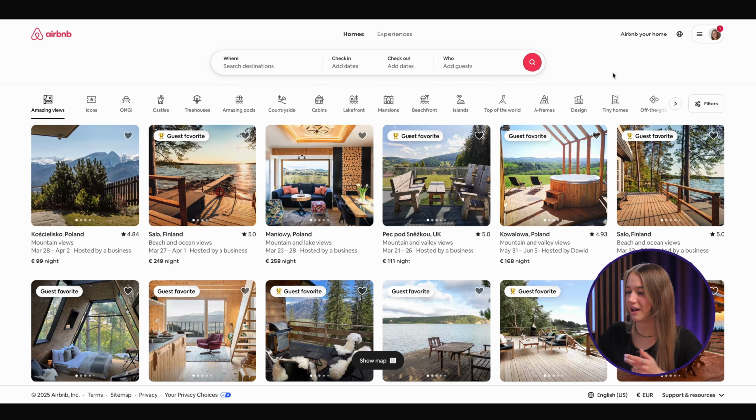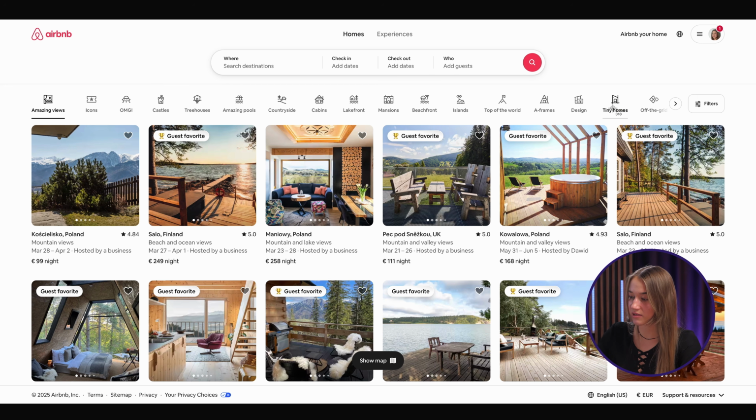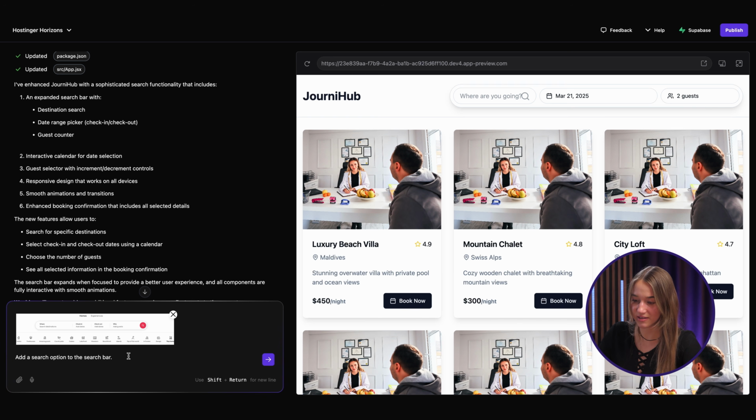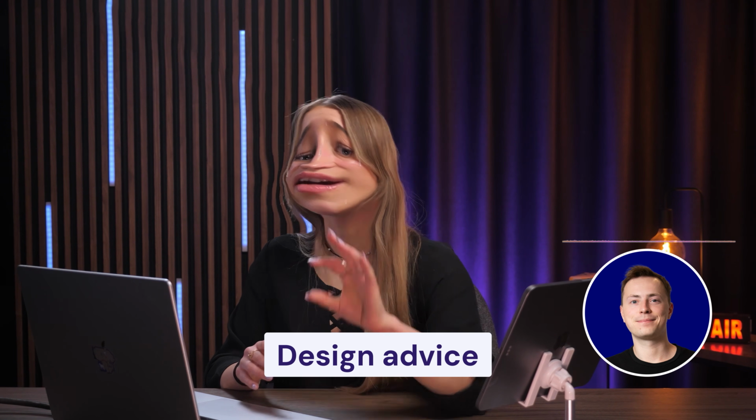Thank you. So here I have Airbnb already open because I'm using it as a reference. So what I'm gonna do is basically just screenshot the Airbnb search bar and drag it into Horizons. So I'm gonna say add a search option to the search bar. Hopefully Horizons understands me. Although, as a tip, it's great to give it some design advice also, like what type of color button it could be, or ask it to center your subject in the middle. But for now, let's see what it cooks up.